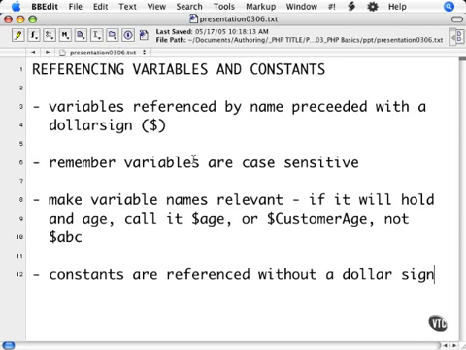Now that you have a basic understanding of variables and constants, and the types of values that they can represent, you should understand how to reference them within your scripts. Variables are simply referenced by their name and preceded by a $ sign. This applies whether you are referencing, or as some refer to it, calling, the variable within a print statement, assigning it to another variable, or using it in a conditional statement, etc. Remember that variables are case sensitive.